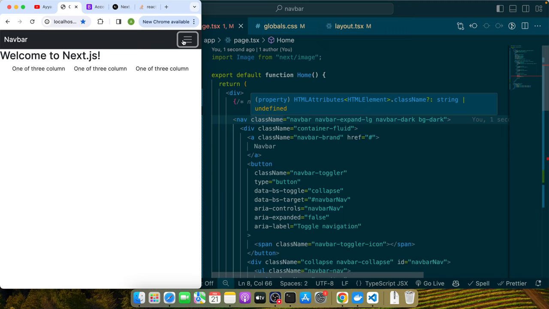So first, we need to import the Bootstrap JavaScript bundle. We need to ensure that Bootstrap's JavaScript bundle is imported. Since we are focusing on components like navbar, it's essential to import Bootstrap's bundle after the component mounts to the DOM, ensuring it doesn't attempt to run before the DOM is fully ready. We will use Next.js useEffect hook for this purpose.